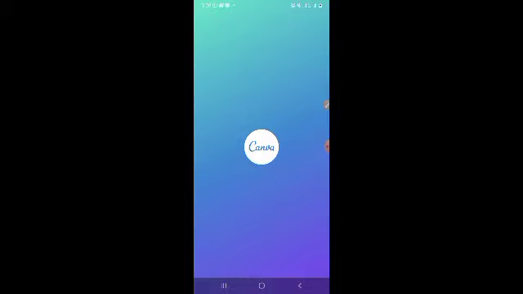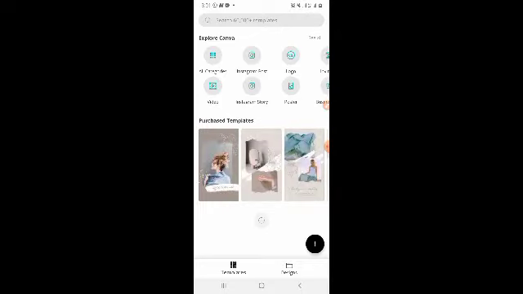Now once you open your Canva, it's loading and it finally loads. You have this interface, the templates, the design. Templates are different templates that you'll be needing in this training, while the designs are what you've created before.